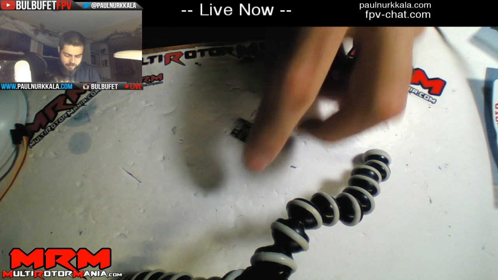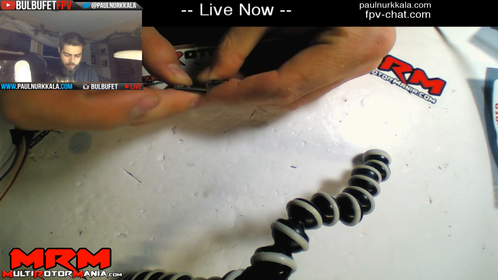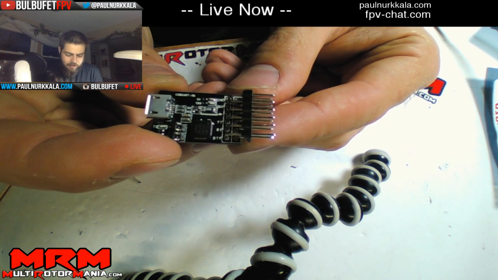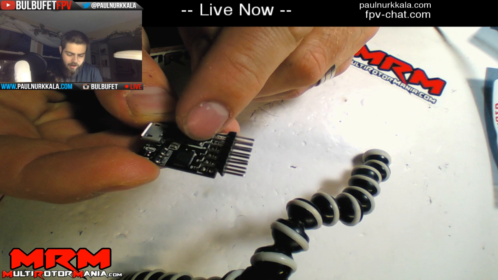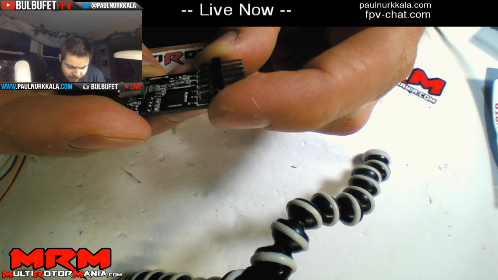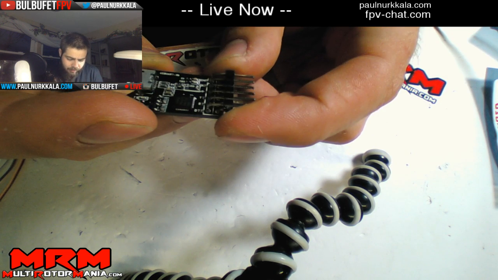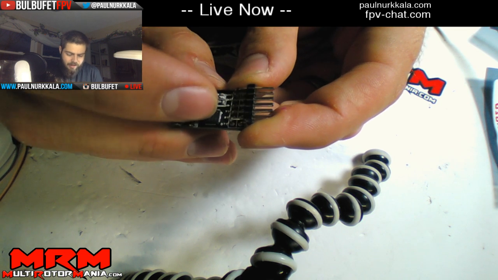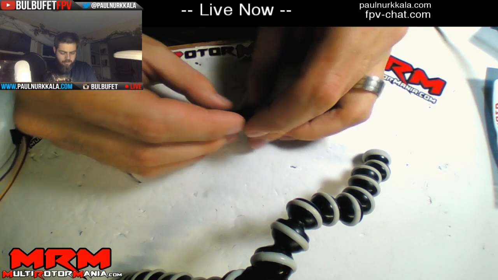And so the FTDI adapter actually has 2 rows on it. Both of them do the exact same thing. So you've got ground, power, which is 5 volts, which I think you can change if you bridge a solder pad right here. You can switch it from 5 volts to 3 volts, TX, RX, and then DTR. So all we have to do is solder this guy right on here.